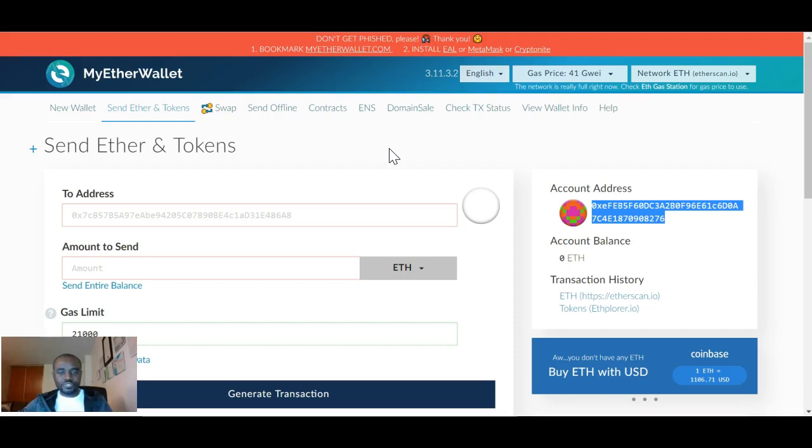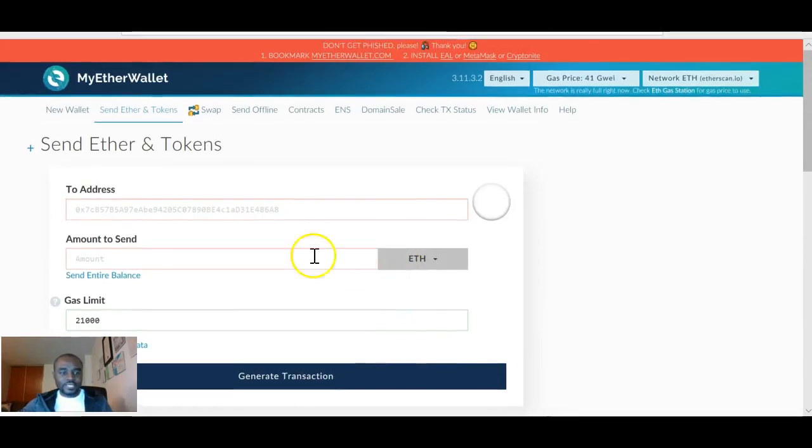Now if someone needs to send you Ethereum, you need to give them this address. That's what I'm doing, so I'm going to copy this. Now this is me sending the demonstration person some Ethereum, because this is my real Ethereum account. So I'm putting the other person's account in this To Address section.